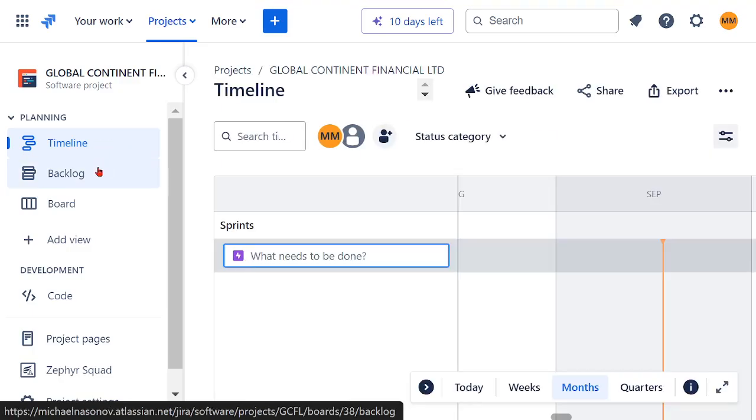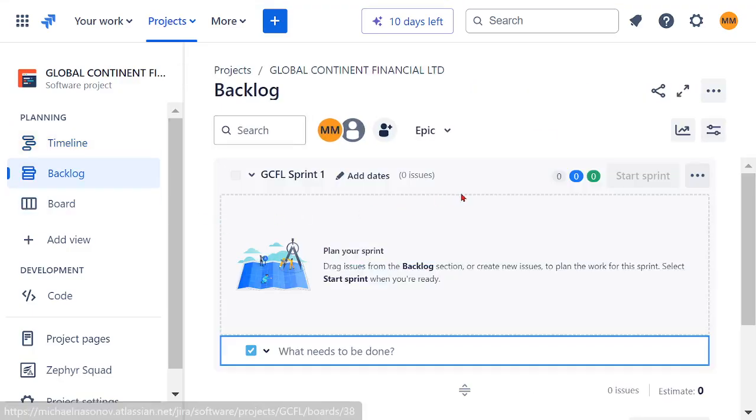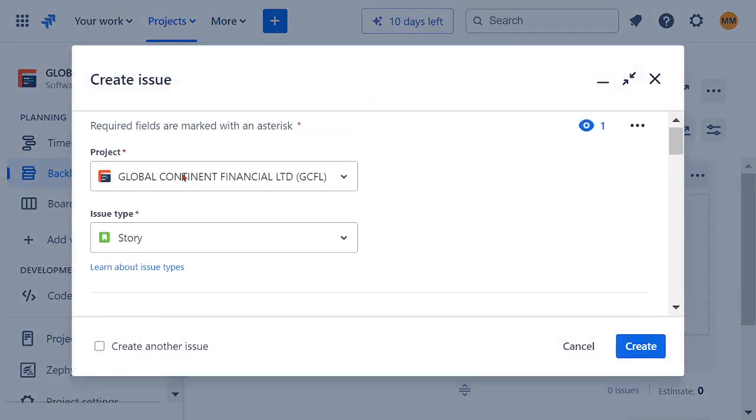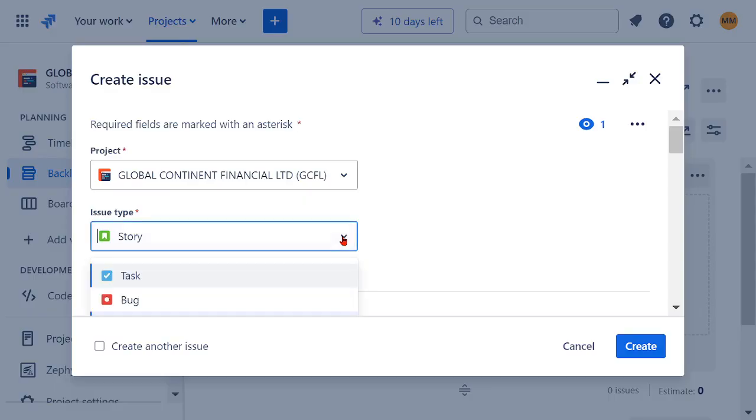Timeline. Backlog. Now, the product owner needs to populate a product backlog based on stakeholders' requirements. What is the product owner responsible for? The product owner is responsible for adding epics and user stories. Let's add them. Click the plus sign, obviously, to our project.